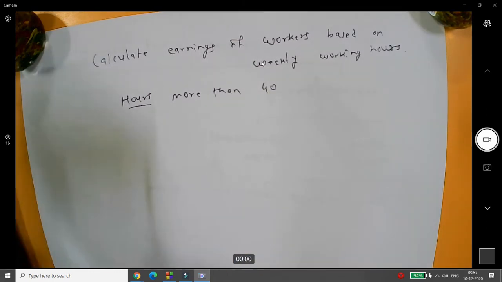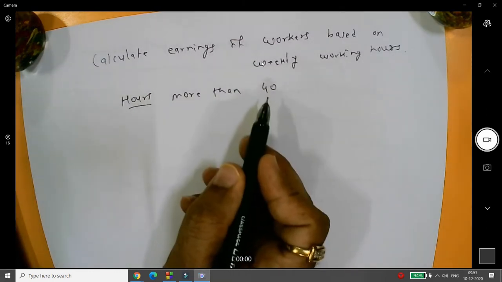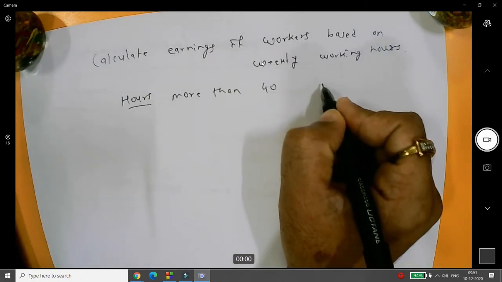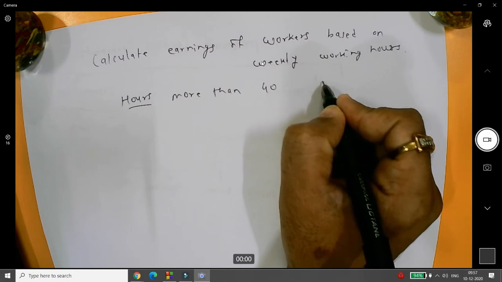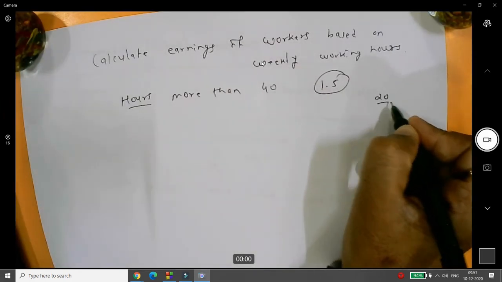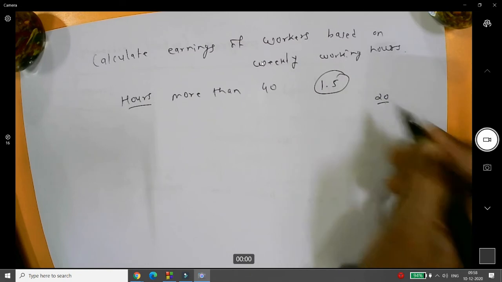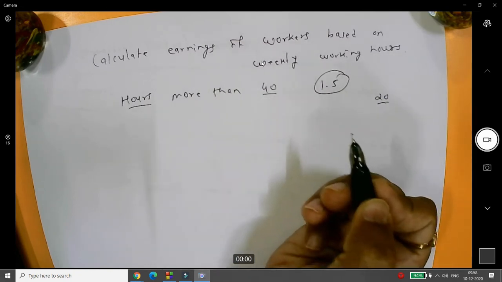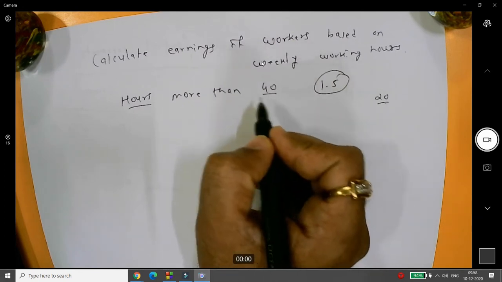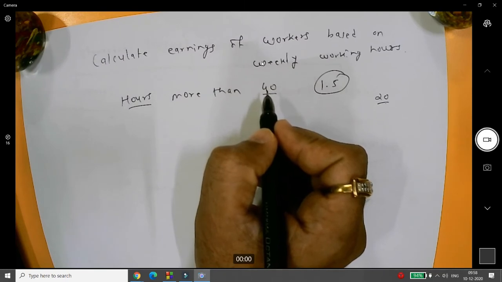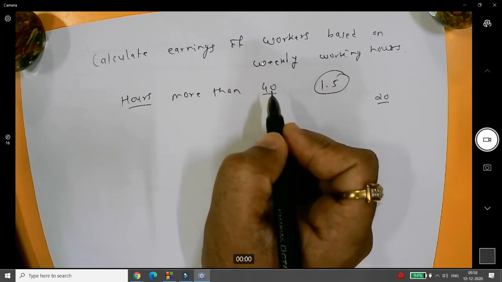If the user is working for hours more than 40, I want to give him the hourly rate multiplied by 1.5. For example, if the hourly rate is 20, then I want to give 20 into 1.5, right? Because the working hour is more than 40. And if the working hour is less than 40, then I want to give the hourly rate multiplied by weekly hours.